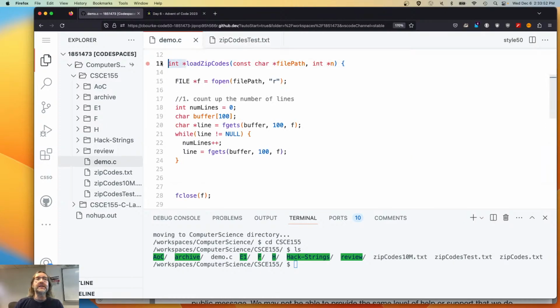I need to return these as integers, so I'm going to set up my memory here. int *result is equal to a call to malloc, right? And how big of an integer array do you want? Size of int. And how many of them do you want? Well, however many num lines are.